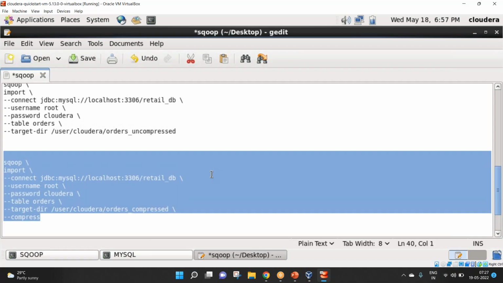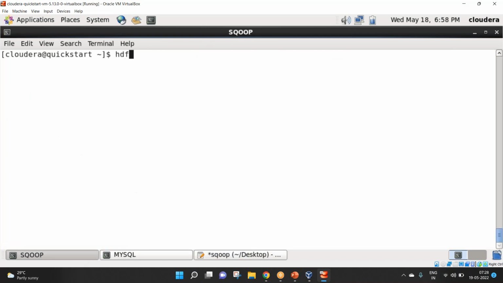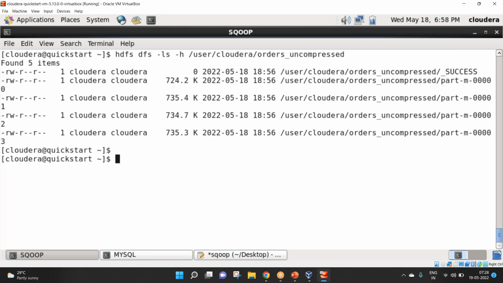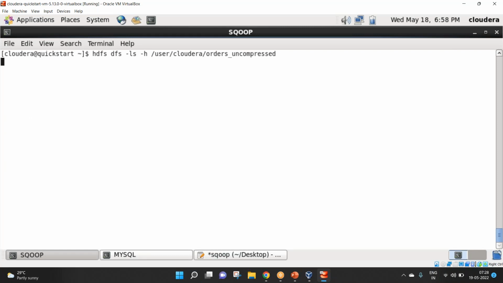So we are done importing the same table, the orders table, in both forms. Uncompressed form, which is the default one. So let us see the clear difference between both now. hdfs dfs -ls -h /user/cloudera, and check the contents under orders_uncompressed. I will zoom out so that you can see it clearly.